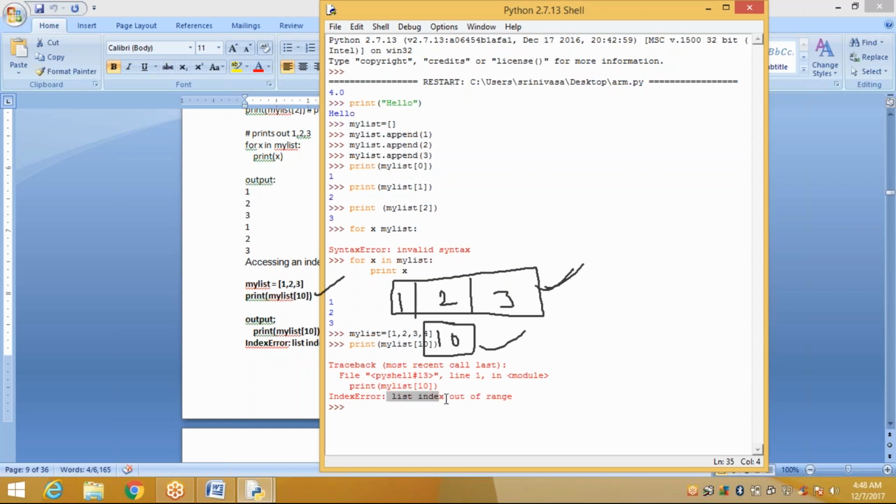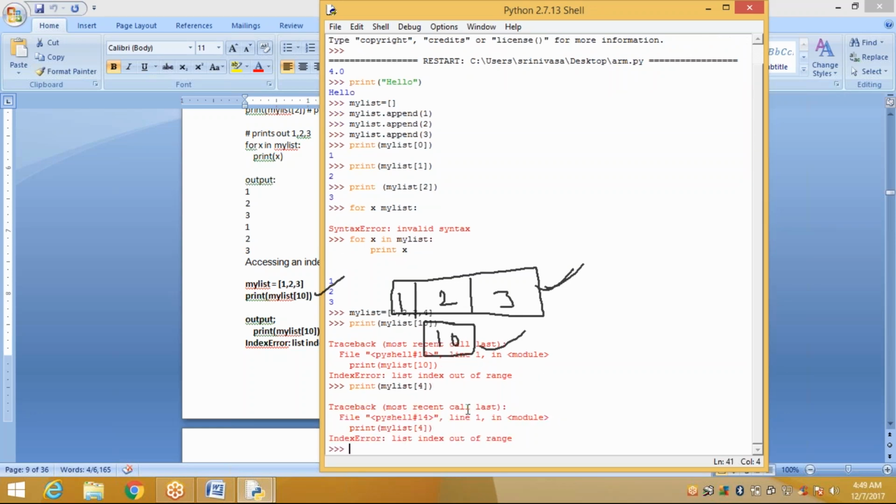It says the index is out of range. Actually, you have 4 values, but now you want to ask for the 10th. That's the problem. Suppose I print my list, an array of 4. It also displays list index out of range. What is the problem? We have 4 values, I'm giving 4. What is the problem?